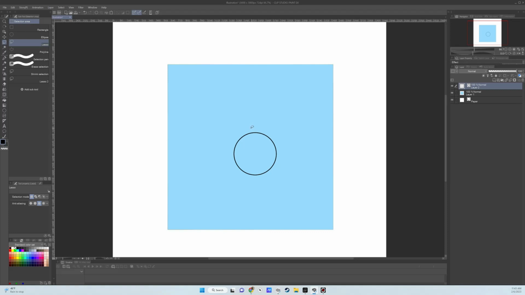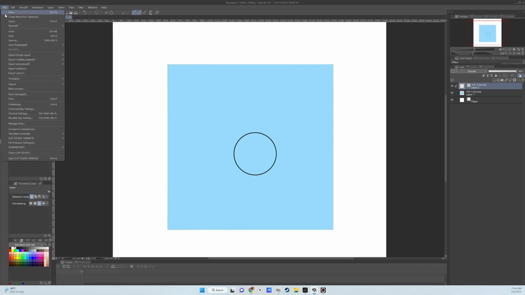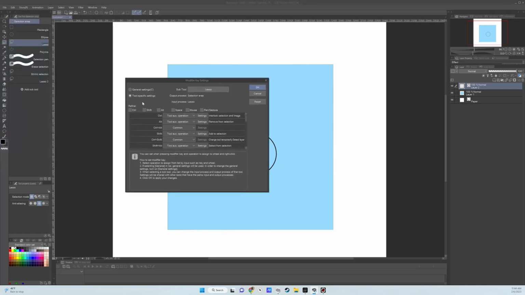Now we're going to learn how to copy and paste within the same layer. I'm going to go up to File. This just requires changing a couple of settings, and it's very easy to get out of if you decide that you don't like it. Go to File, scroll about three-quarters of the way down to Modifier Key Settings. Control-Shift-Alt-Y if you want to memorize that for some reason.